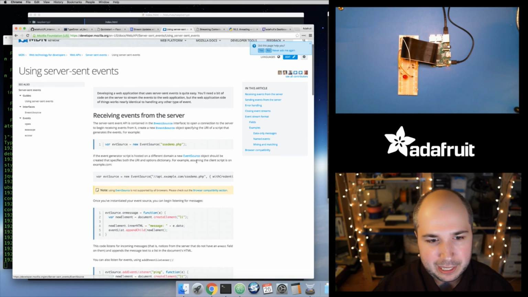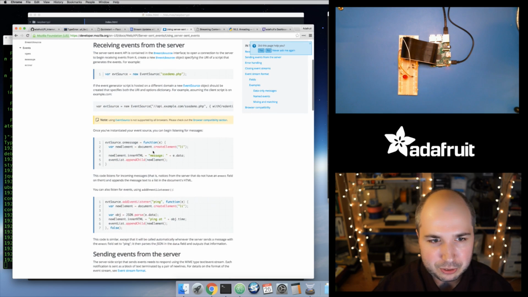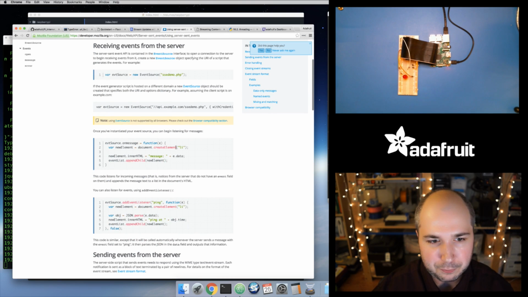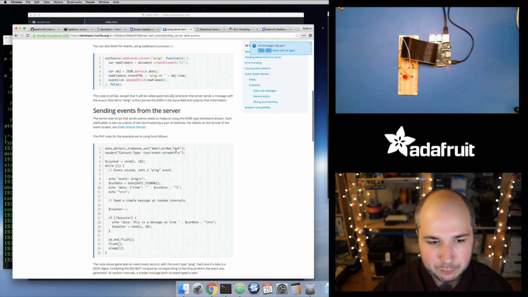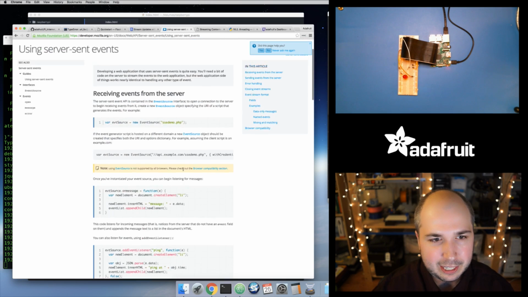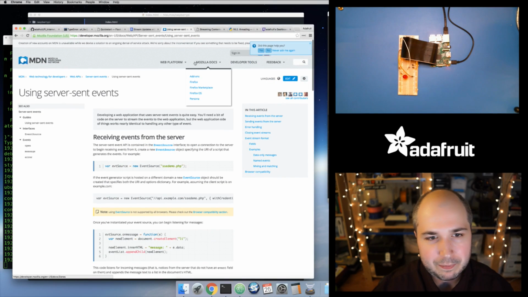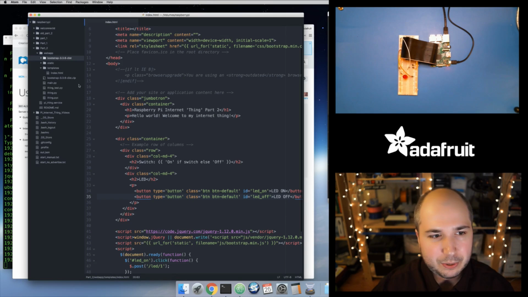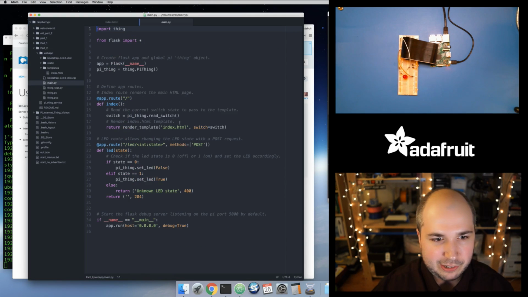So they've got a great little page that talks about how to use server sent events. It shows you the format from your JavaScript web page, and then from the server side from the page here. So we'll use this to get started. Now the big question is, okay, in our Flask application, how do we use server sent events?